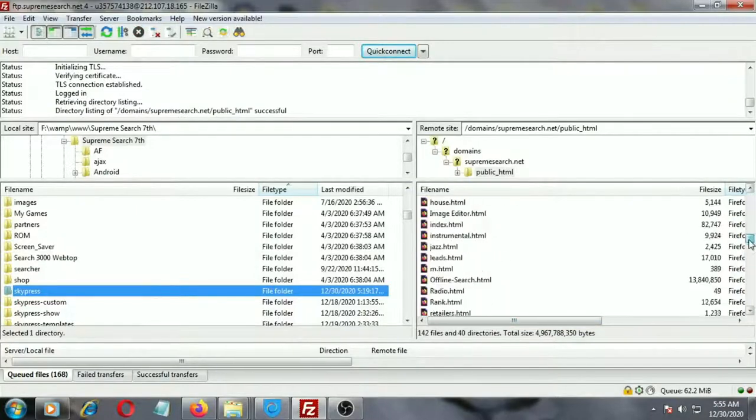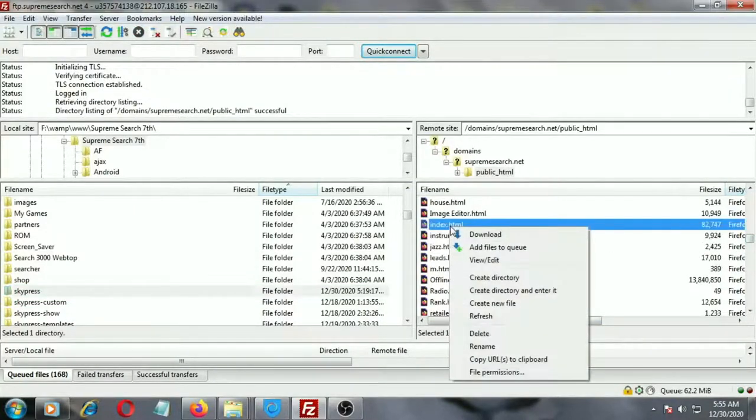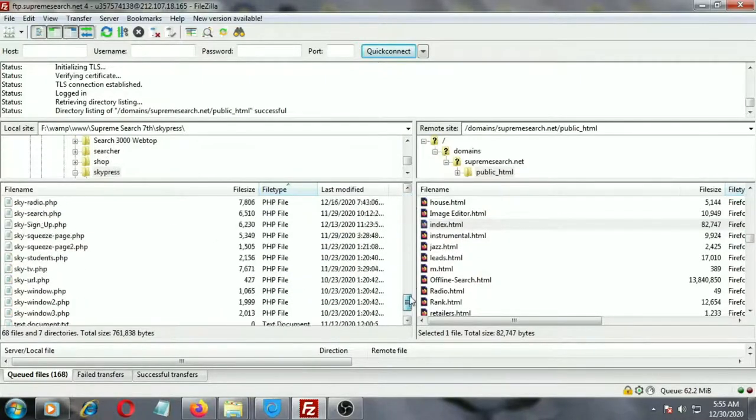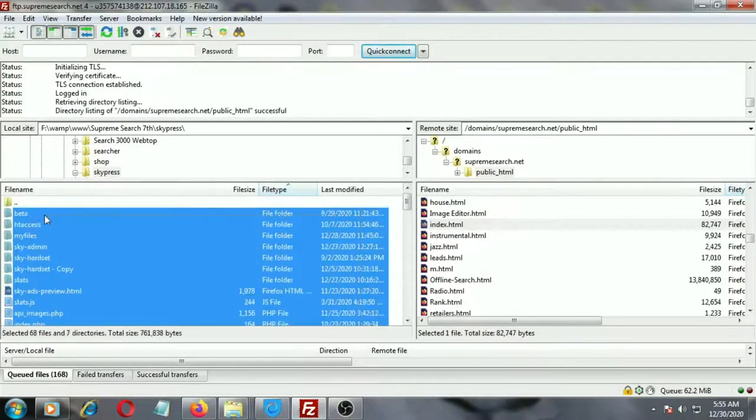Once you have logged in, delete your current index page within your FTP directory if one exists. When finished, open your Skypress folder in your FTP program and copy all of the files to your website. You're all done.